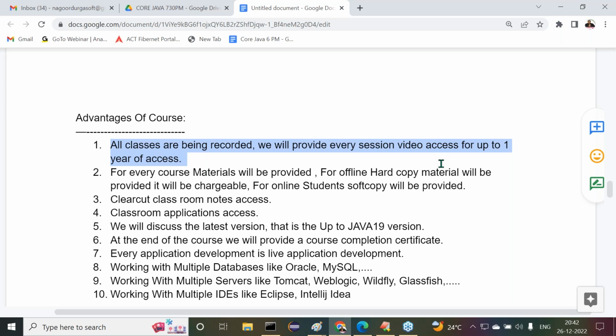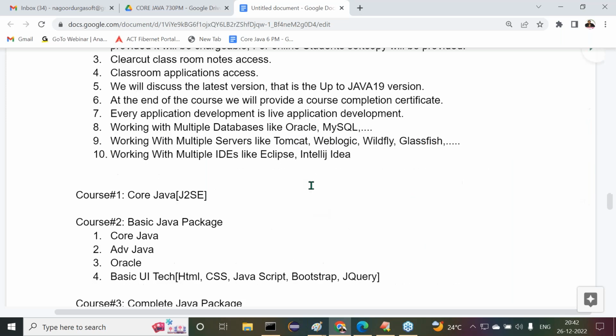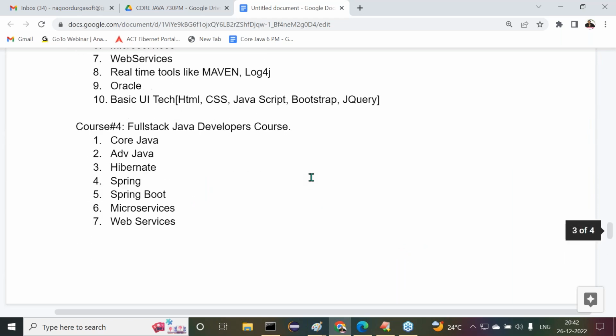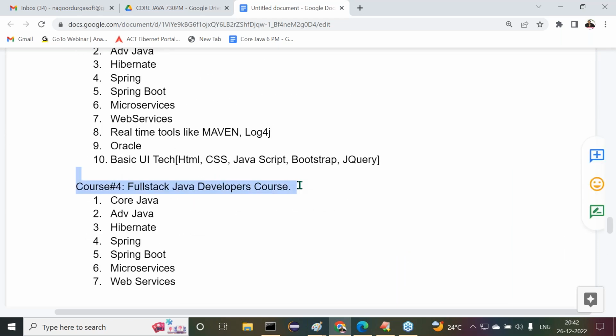But for online, for every course, we are able to get recorded videos. For offline, up to my courses, we are able to get. For online, every course, we are able to get recordings. This is one thing, right, sir. Then apart from this, my suggestion for taking these courses is this: nowadays, every company is looking for the full stack Java developer course.